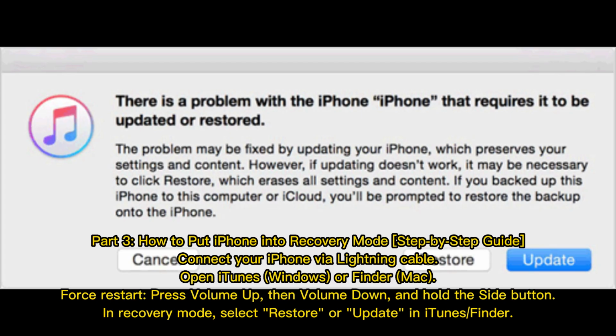Part 3. How to put iPhone into recovery mode, step-by-step guide. Connect your iPhone via Lightning cable. Open iTunes on Windows or Finder on Mac. Force restart: press Volume Up, then Volume Down, and hold the side button. In recovery mode, select Restore or Update in iTunes or Finder.